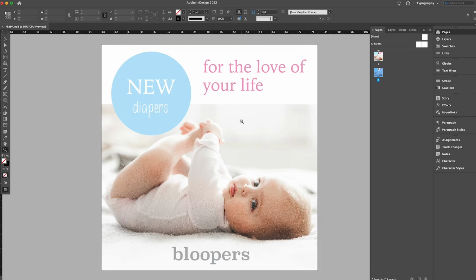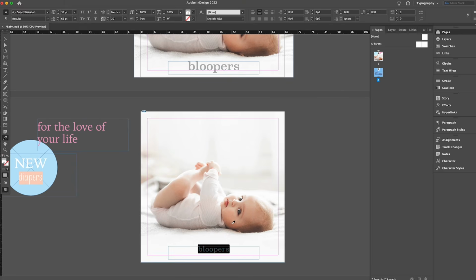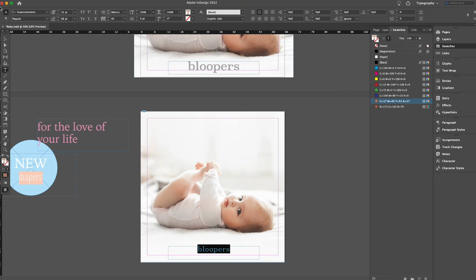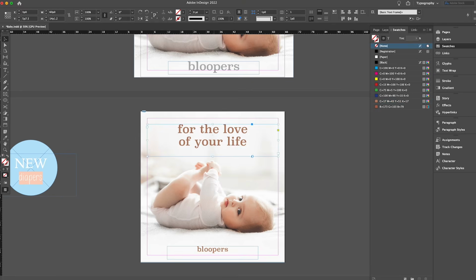So first, I'm going to make the picture bigger. Then I'm going to use the color from the picture for the company name. And then I'm going to take that same color and the font from the logo, and I'm going to make it for this for the love of your life.